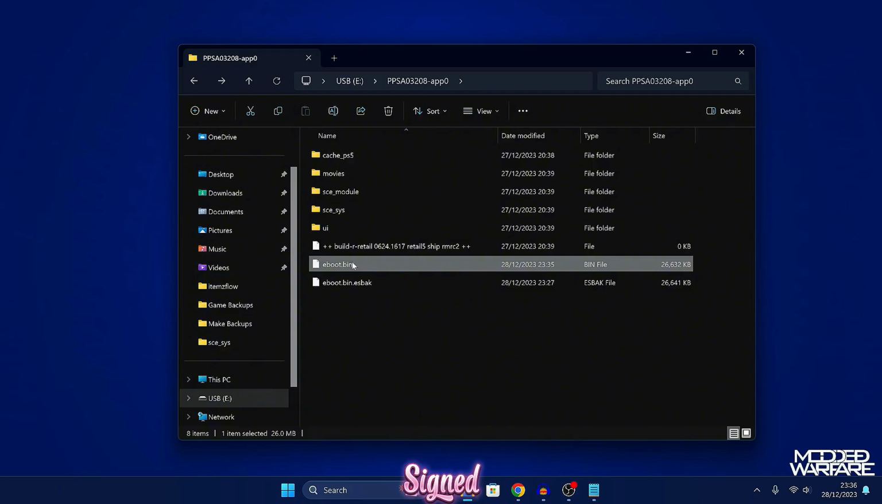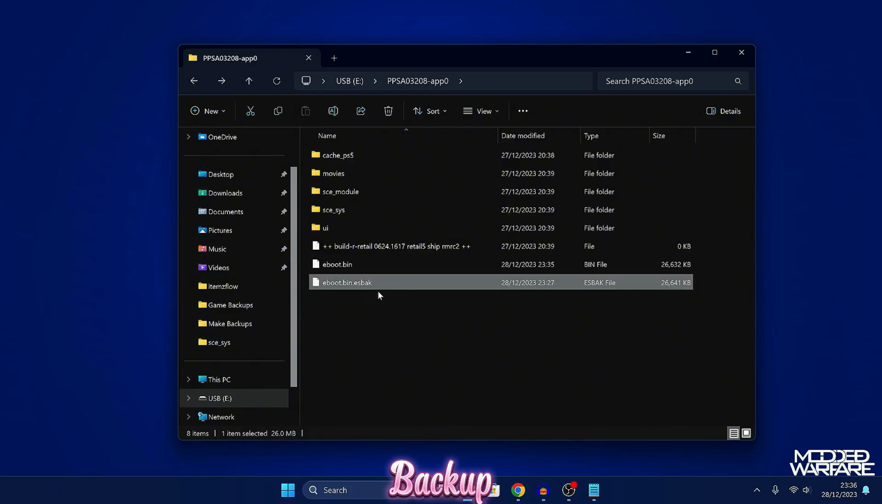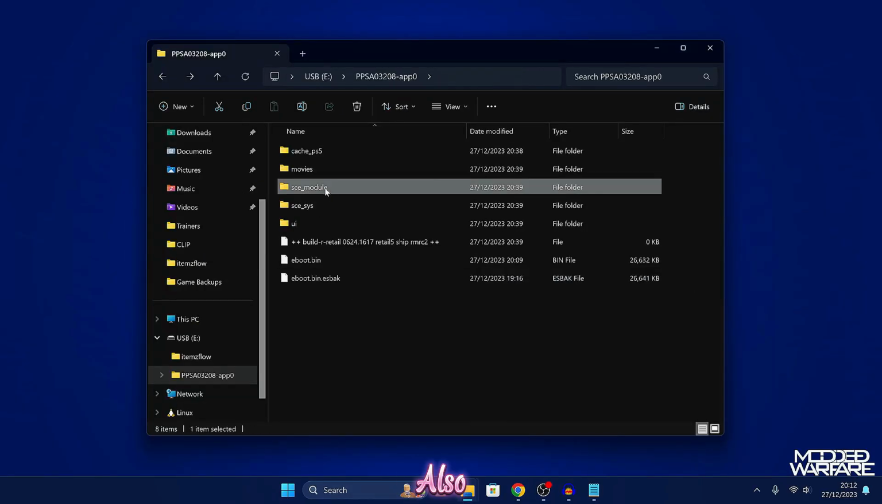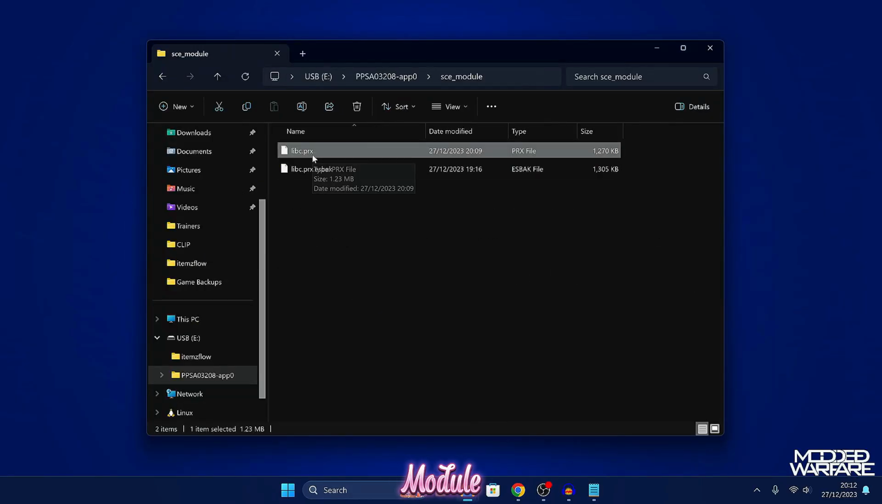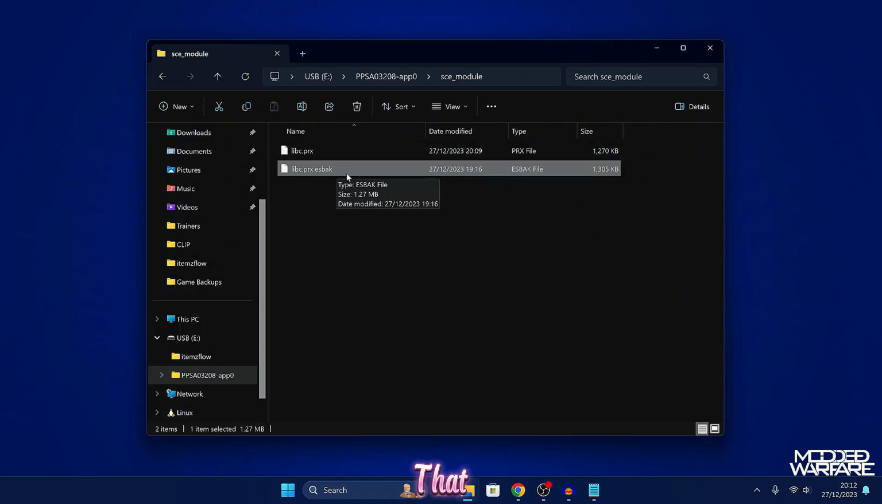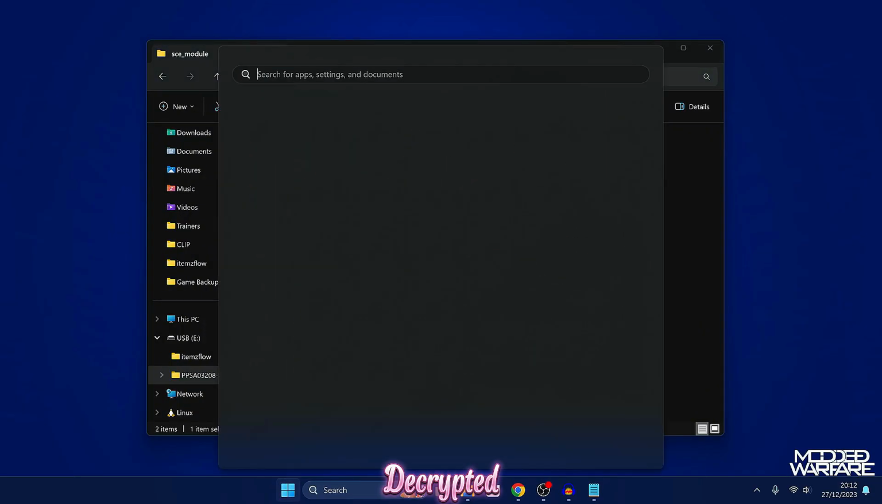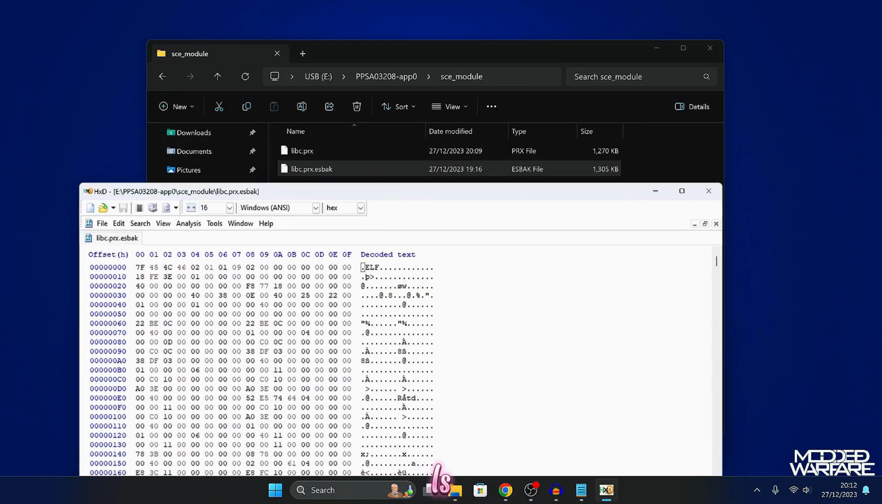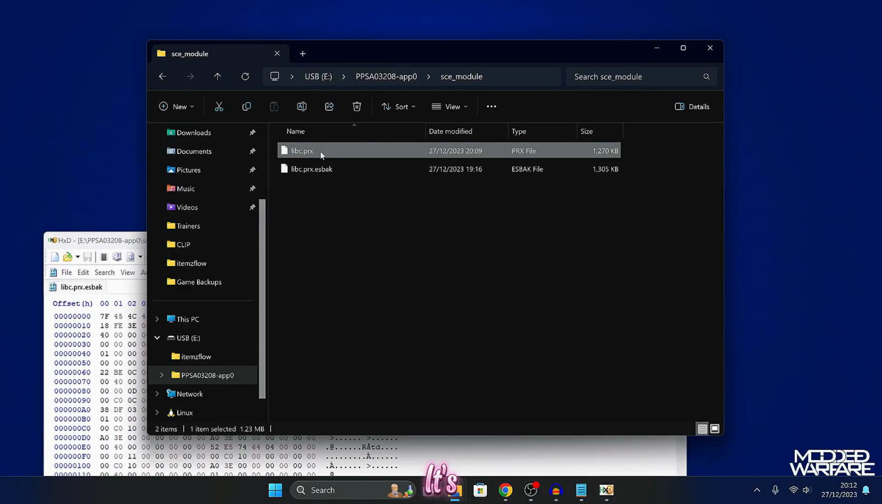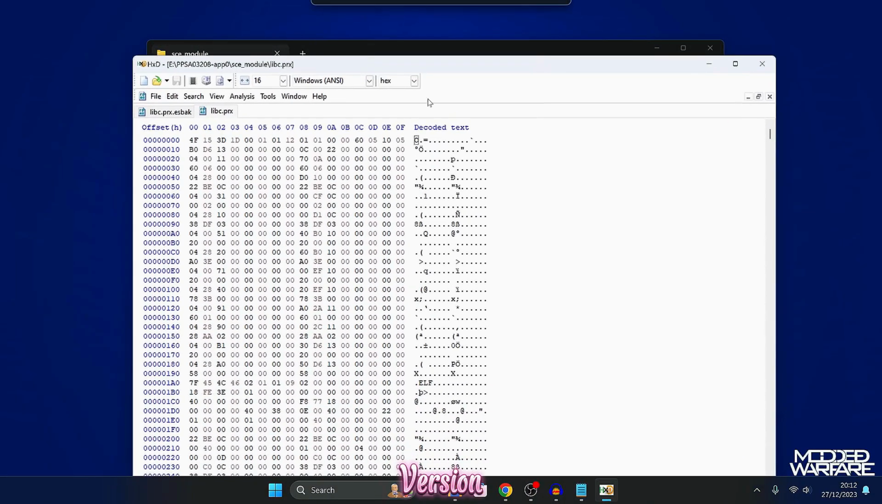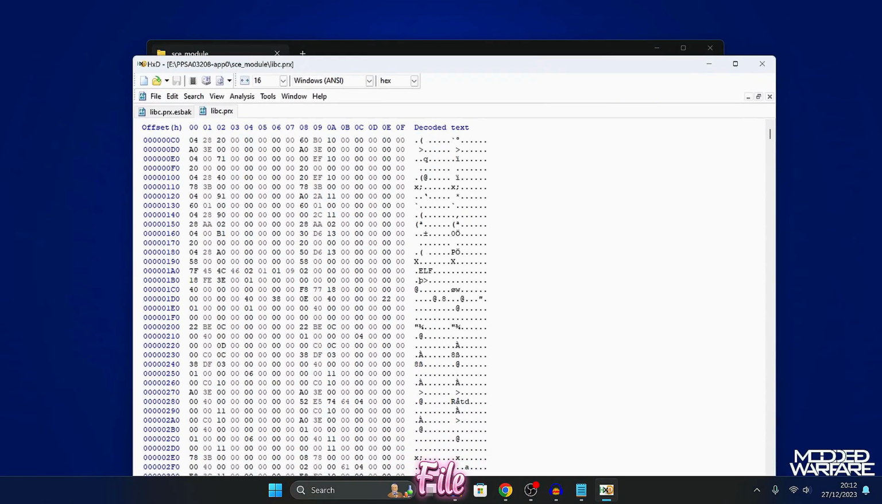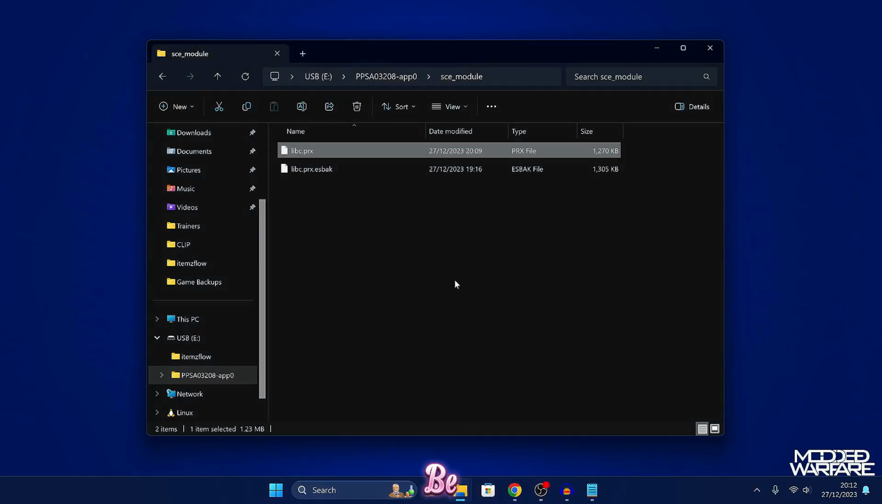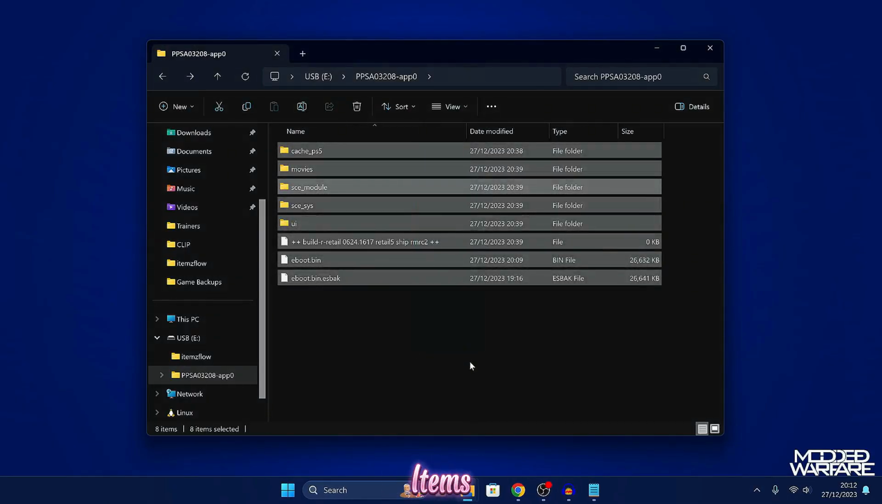So if we refresh, we can get rid of the bat script and the Python script, and we now have the fake signed version as well as a backup of the decrypted version, which is the ESBack file. So the script also creates a backup file of the original module. So this is the backup that will still be the decrypted one. So if we open this up in HxD, you can see this one is still decrypted. But the new one that it's made here is the fake signed version. So it has re-signed the file, and that means it should be playable now via ItemzFlow.